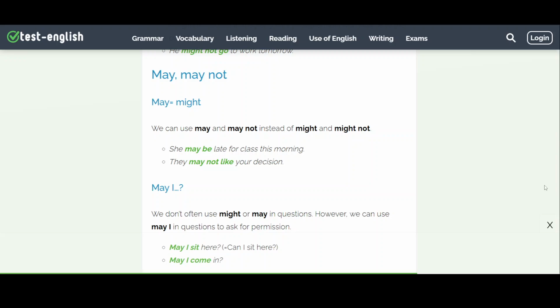May I? We don't often use might or may in questions. However, we can use may I in questions to ask for permission. May I sit here? Means, can I sit here? May I come in? Can I come in? We use may to ask for permission when we want to be more formal.